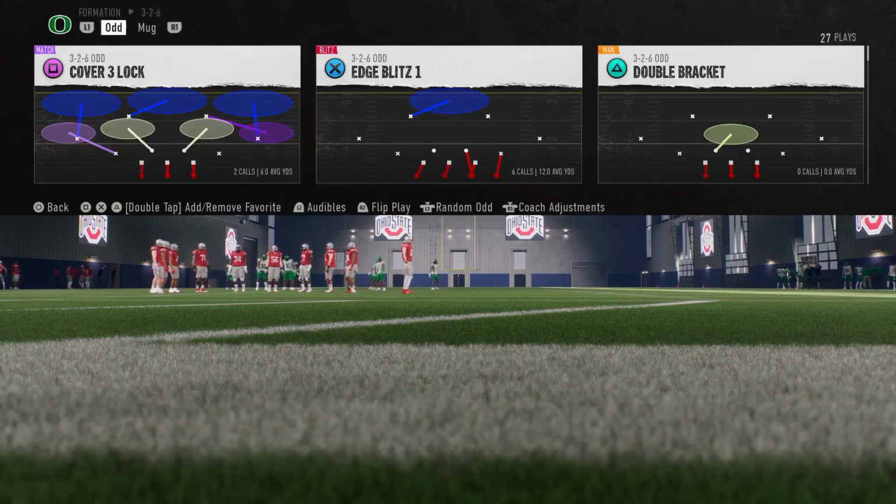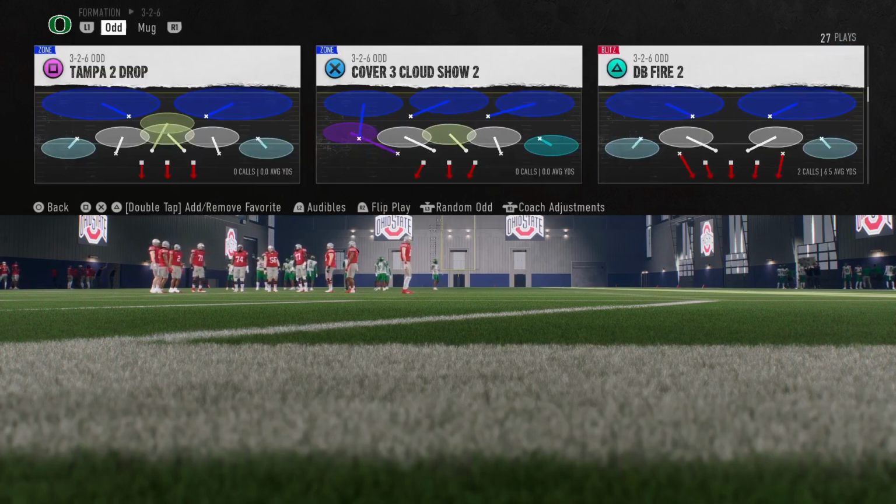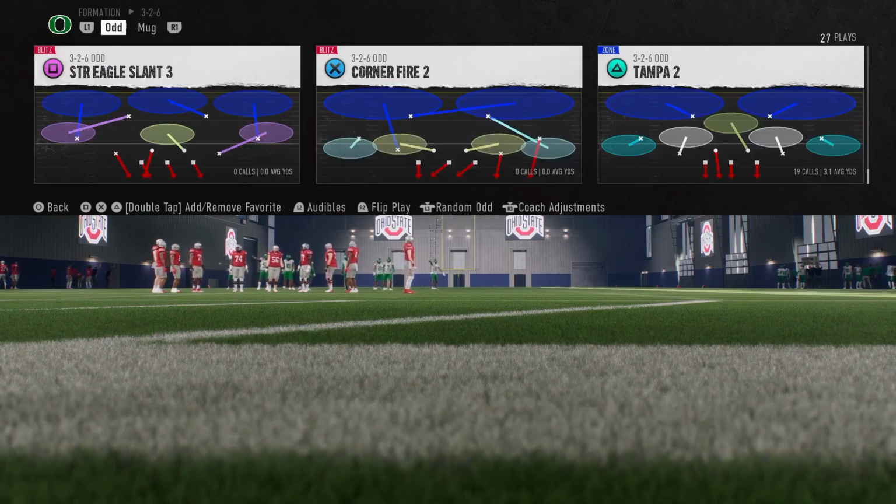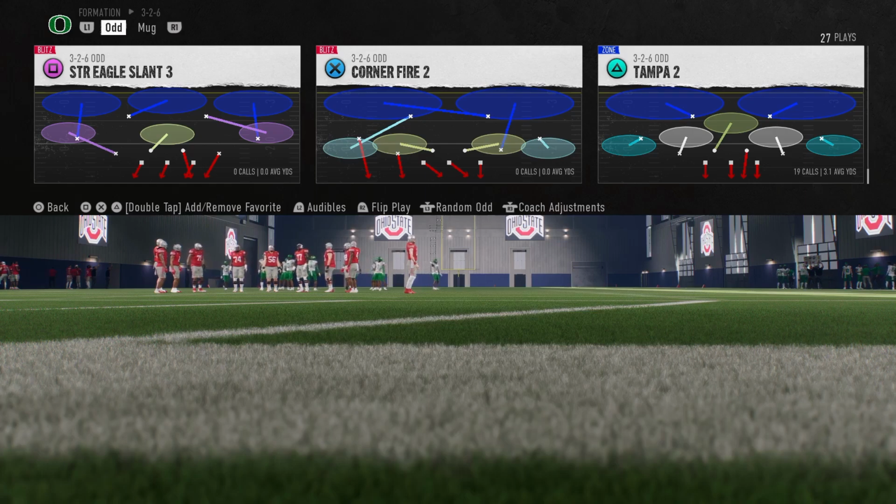Now, as I said, we're going to be coming out in the 3-2-6 Odd, and the play we're going to be coming out in pretty much every single time for this defense is this Tampa 2, and then all we're going to do is flip it at the play call menu, as you see right here. That puts the linebacker blitzing on the right side of the screen.